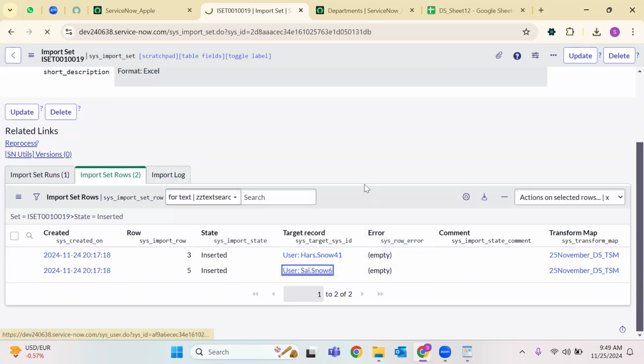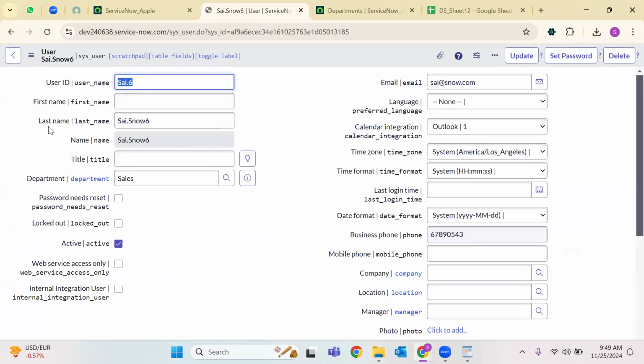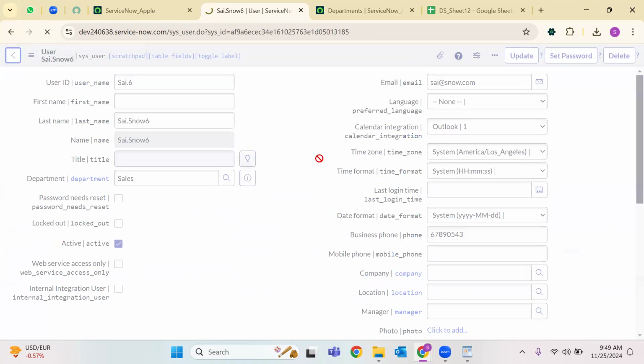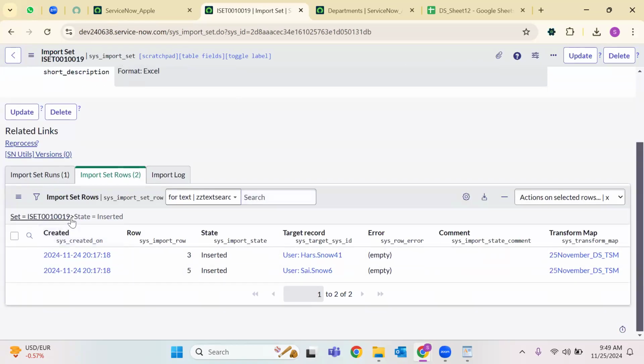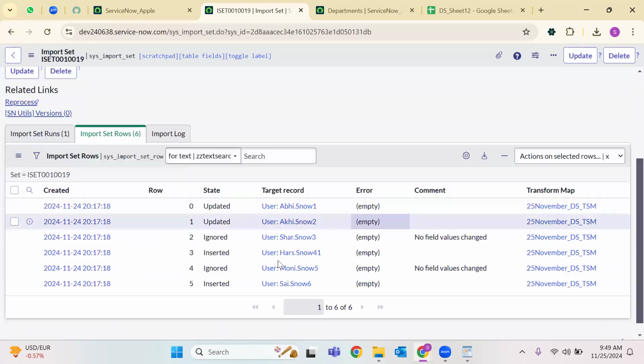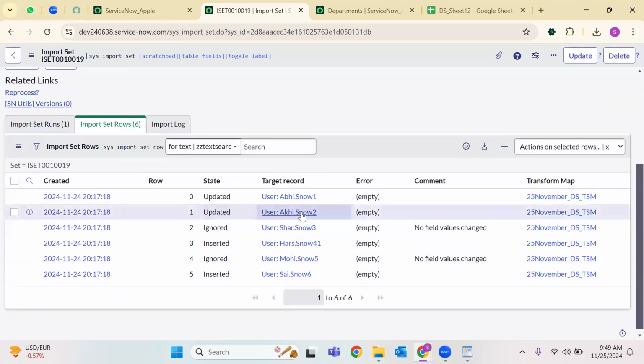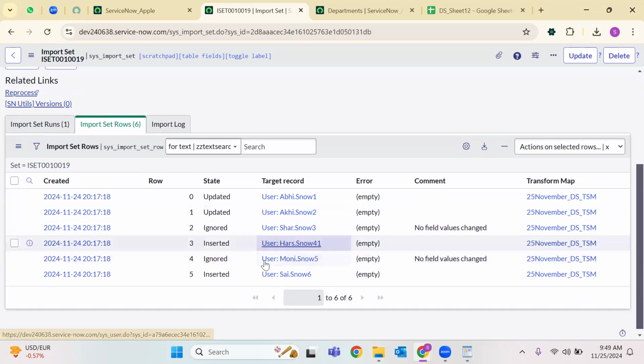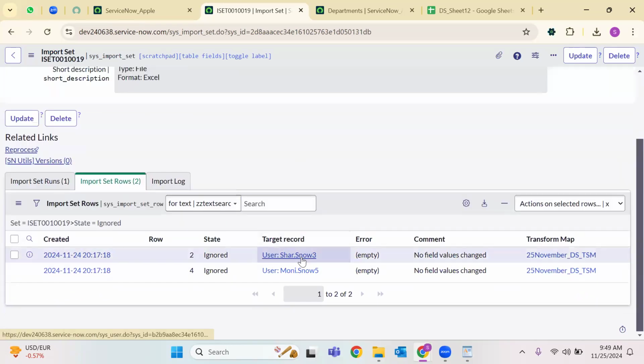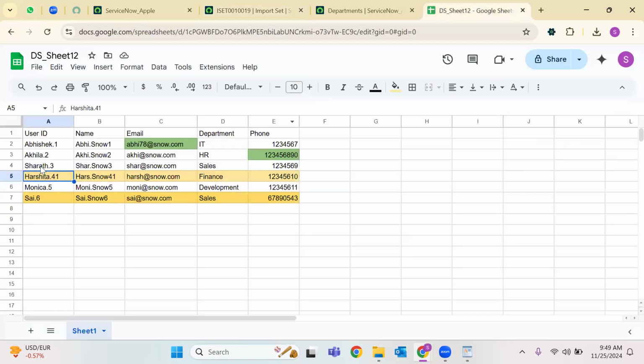Okay, and coming to Sai, this is a completely new record, so it is also inserted. And just remove this breadcrumb. You have ignored, let's show matching on ignored. One is Sharat's and Moni's. There is no modification of data, so the system didn't care about these two records.